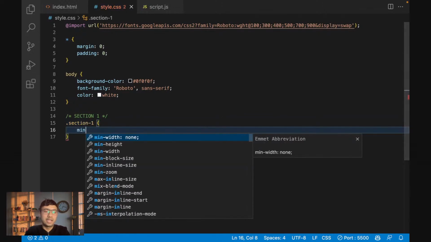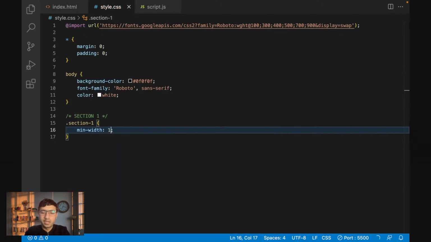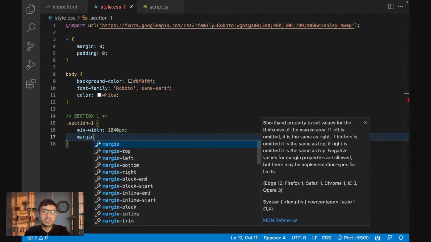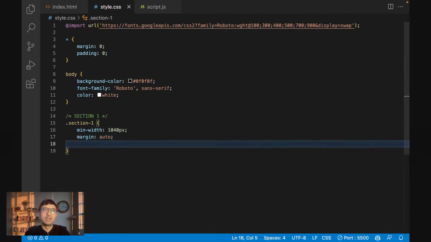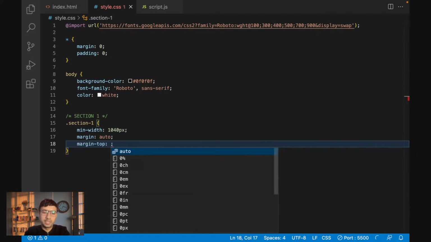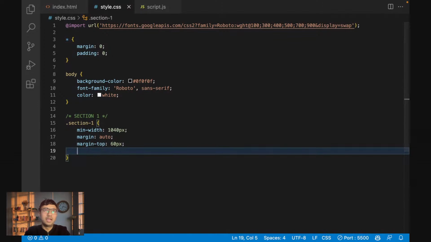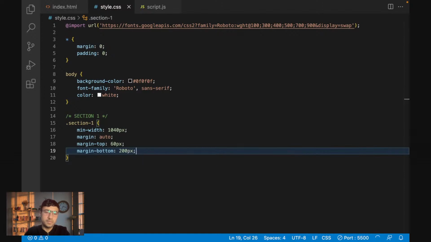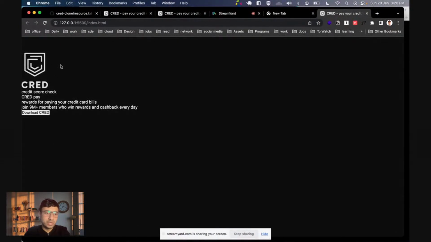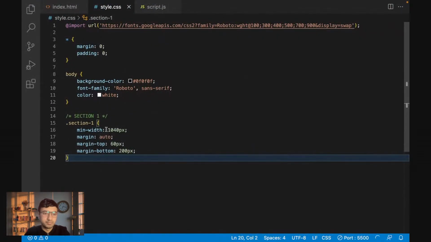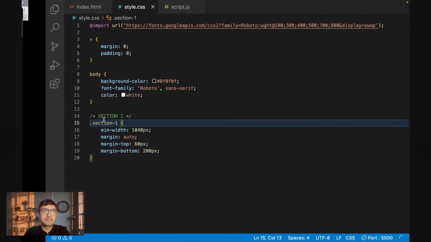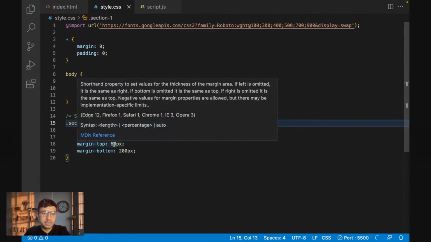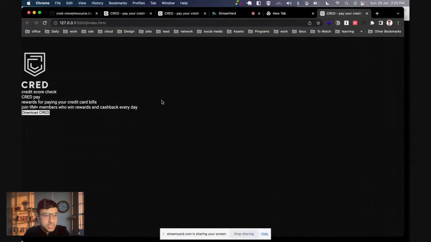So here I'm writing the minimum width. Minimum width should be 1040 pixel, right? Then we want the margin to be auto. Then we want margin top to be 60 pixel, and margin bottom 200 pixel. So all of these things will style your application like this. You have given minimum width, margin auto, margin top and margin bottom, so your application looks like this.